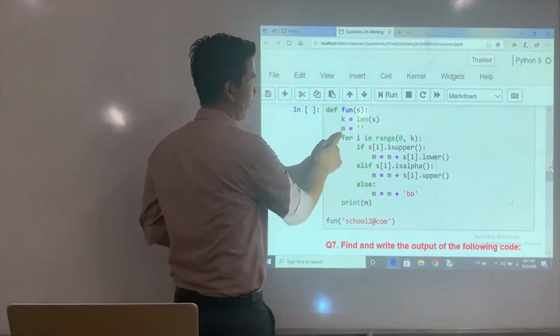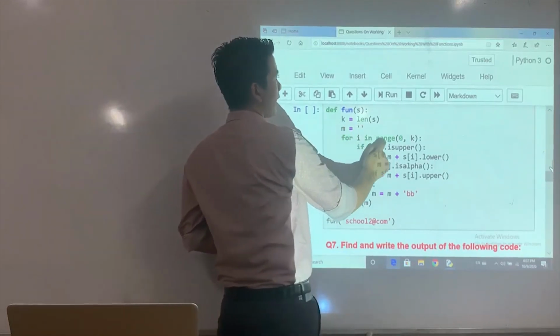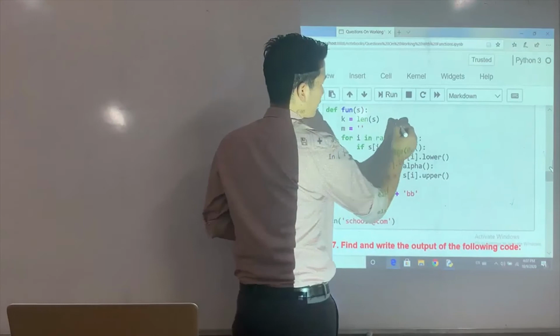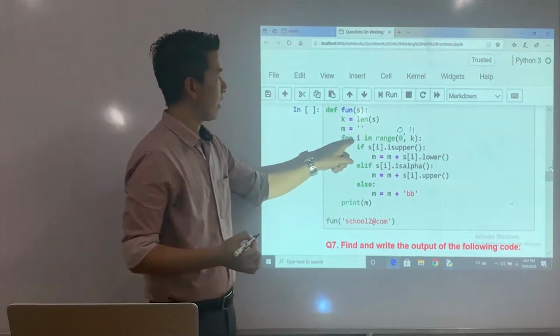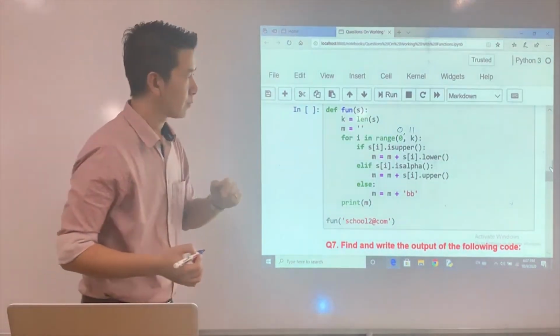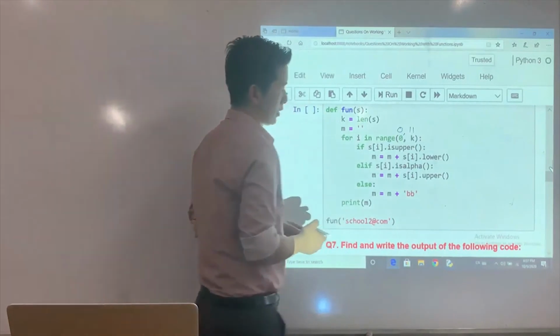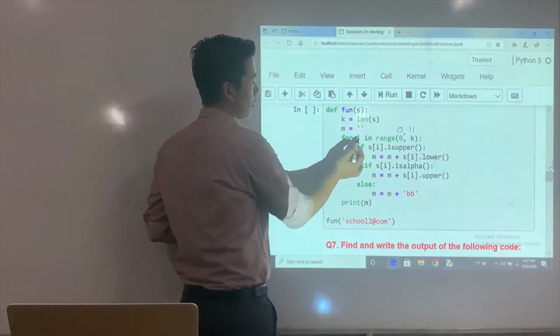And then you have an empty string as the value of N. For I in range, it will start from 0 till 11. The first value of I will be 0, and the last value of I is 10. Remember, the upper limit is excluded. So just to check now, the loop variable I starts with 0.